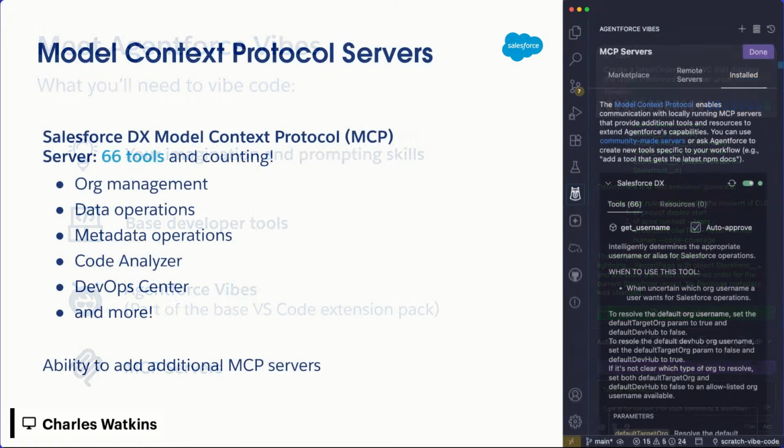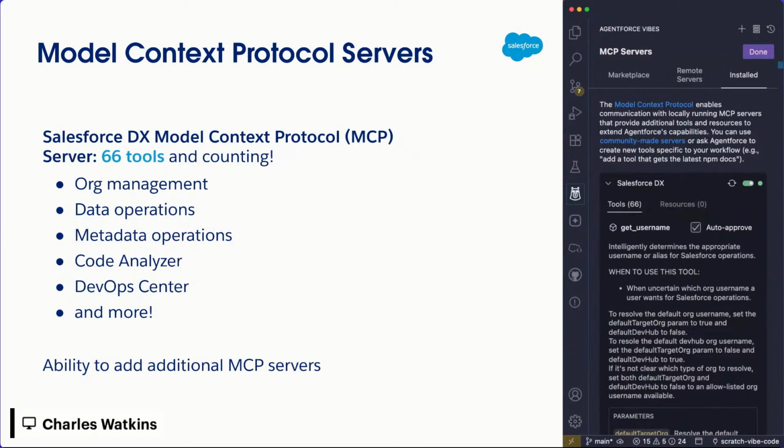Now let's talk a little bit about MCP, or Model Context Protocols. This is essentially just a layer that sits between AIs and APIs so that you can expose tools to those AI agents so that they can take action. Now, the one that we're going to be focused on today is called the Salesforce DX Model Context Protocol Server.